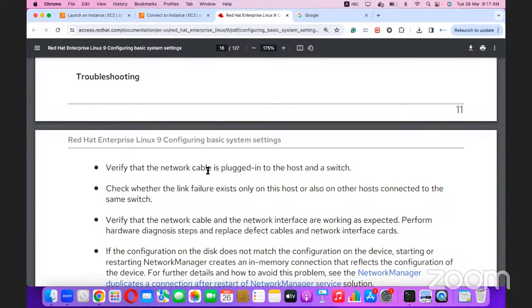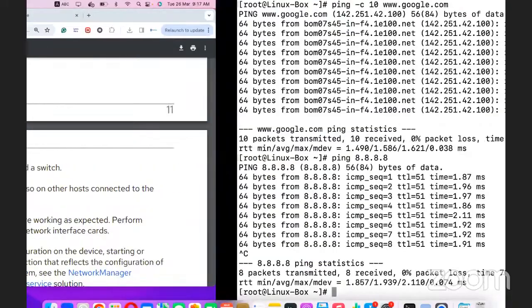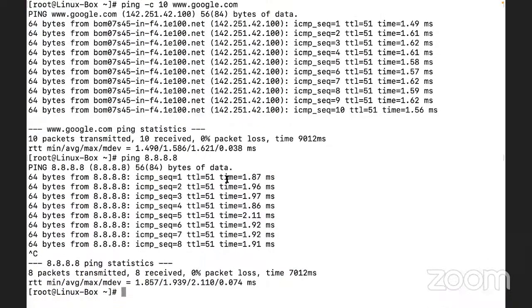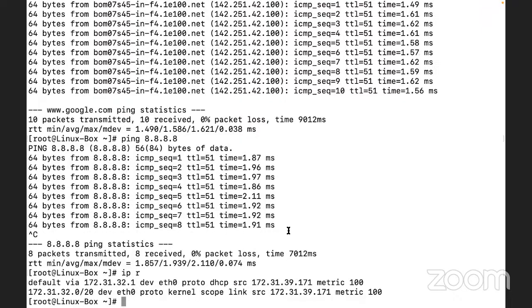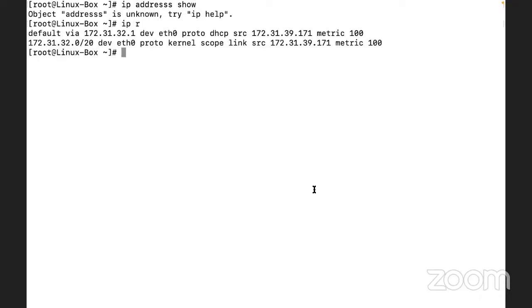In order to verify that your network cable is connected or not, if connectivity is not working, first of all we will check the physical connectivity. After that we need to check the IP address, whether any IP address is assigned to the operating system or not. We can run the command ip r, not hyphen, direct r.